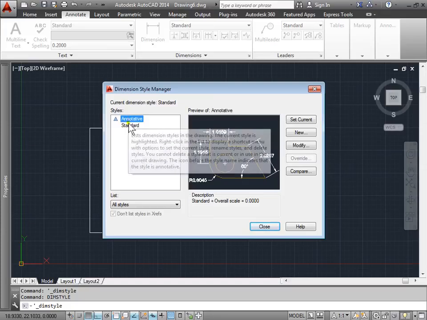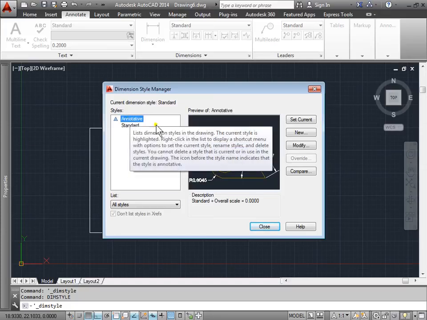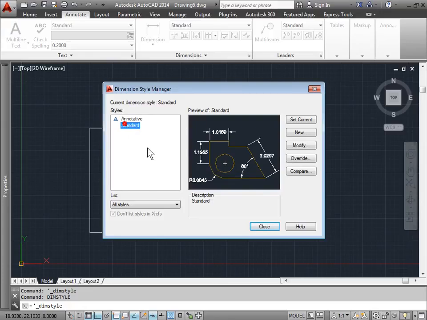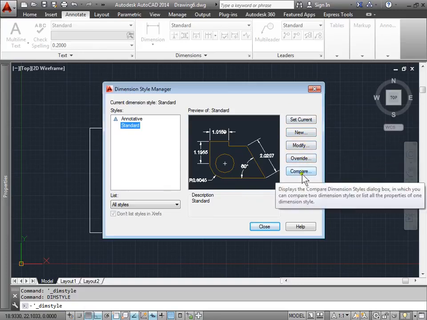There's an annotative and standard style right now by default. We'll get into annotative later when we learn about plotting. Right now let's look at standard. We can set any style that we have as current, we can create a new one, we can modify, override, and we can even compare styles.